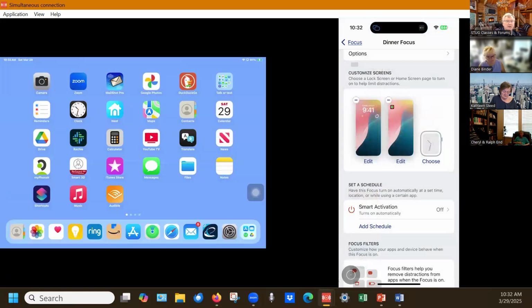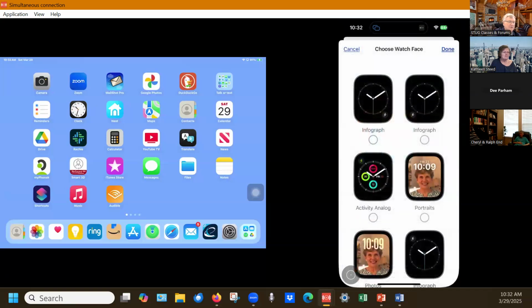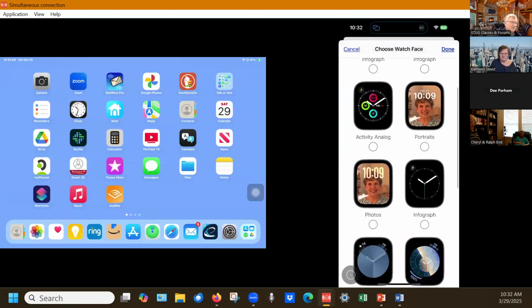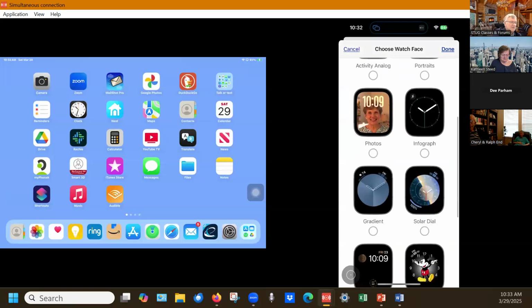And I can also change which watch face I would like to show up. That's more than I want to deal with. I'm going to leave that one alone. Okay. With the watch, you mean? I have different watch faces. So if I tap it, I could choose one of these watch faces. I'll choose one that just gives me the time here.